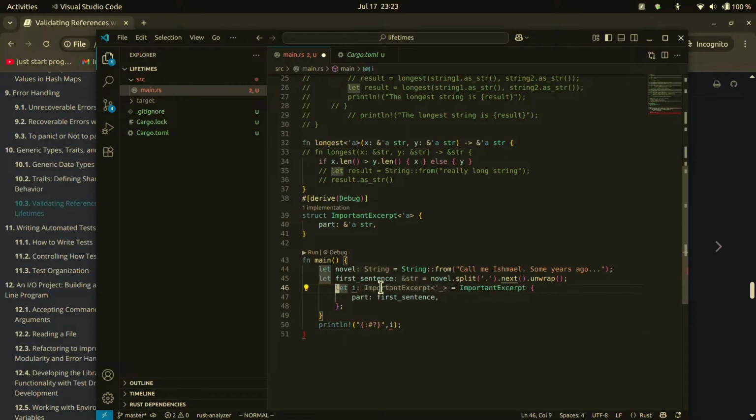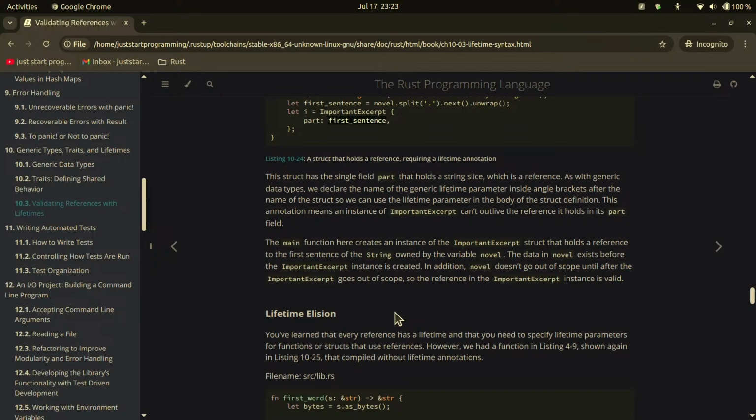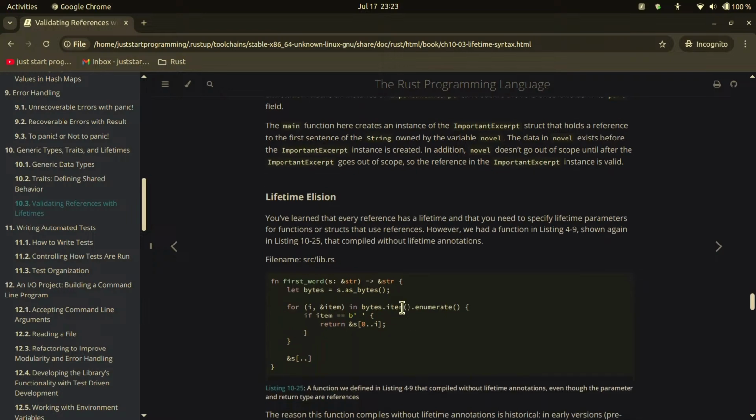So we can remove this, then it should work. Okay. Lifetime elision. What is lifetime elision?